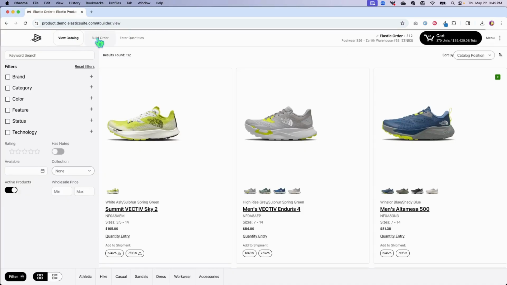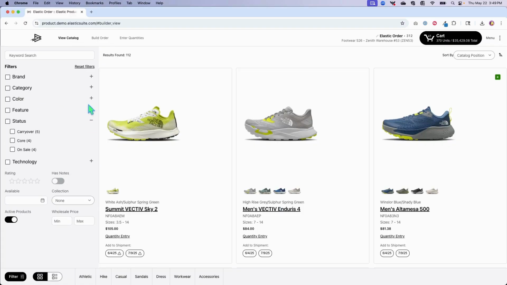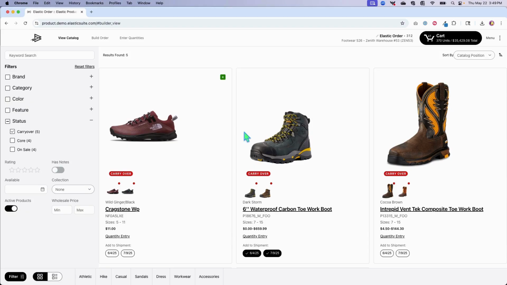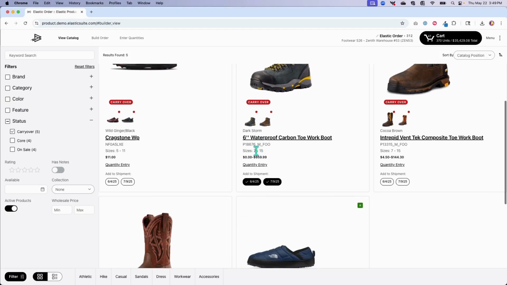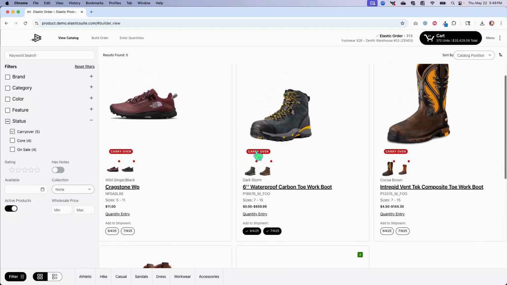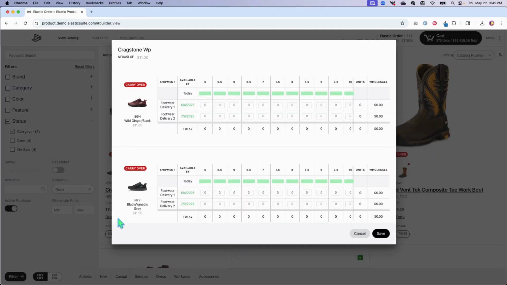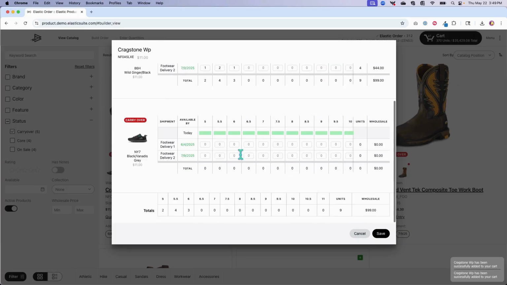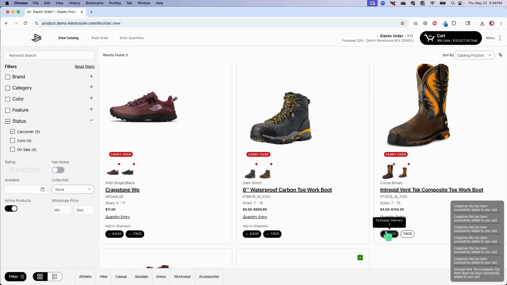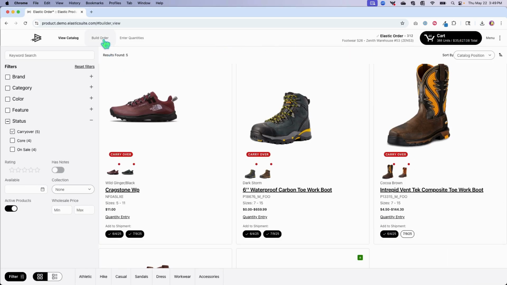So I can come into View Catalog and look at some of my filters here to just see my carryover. I can easily add some of those additional styles to my shipment here in quantity entry. I'll add those both to my shipment. Save those updates, and I can see my cart is updated as well with those units in total.